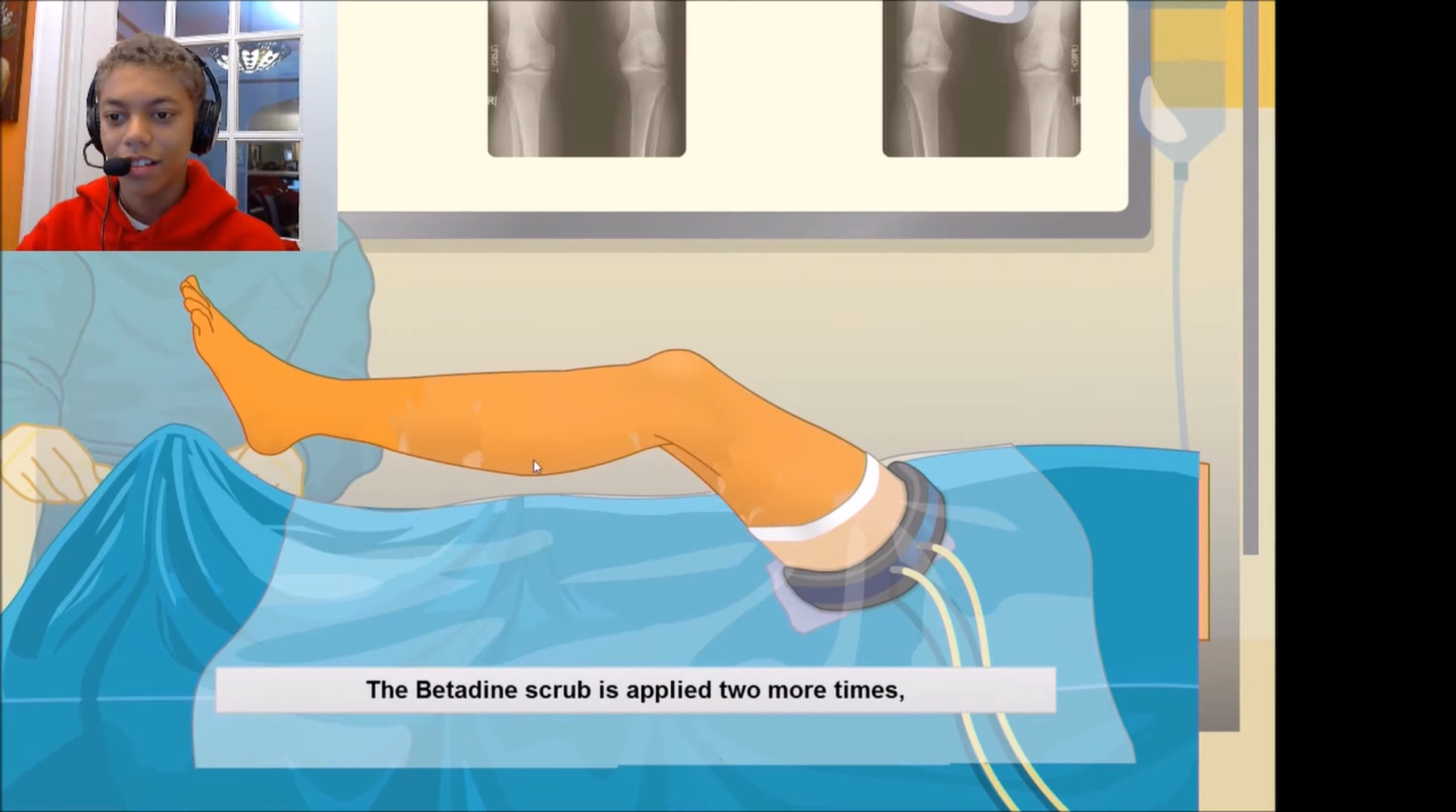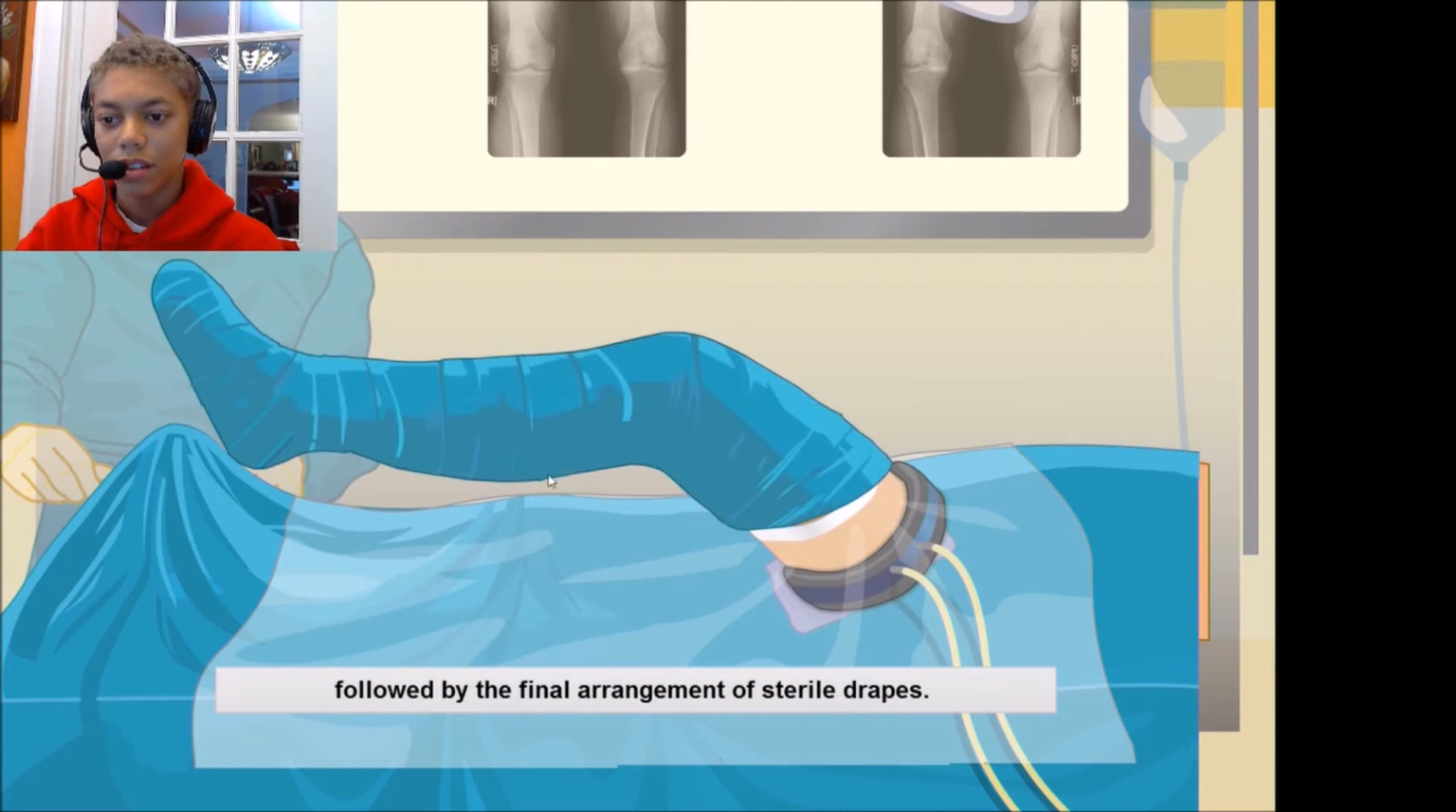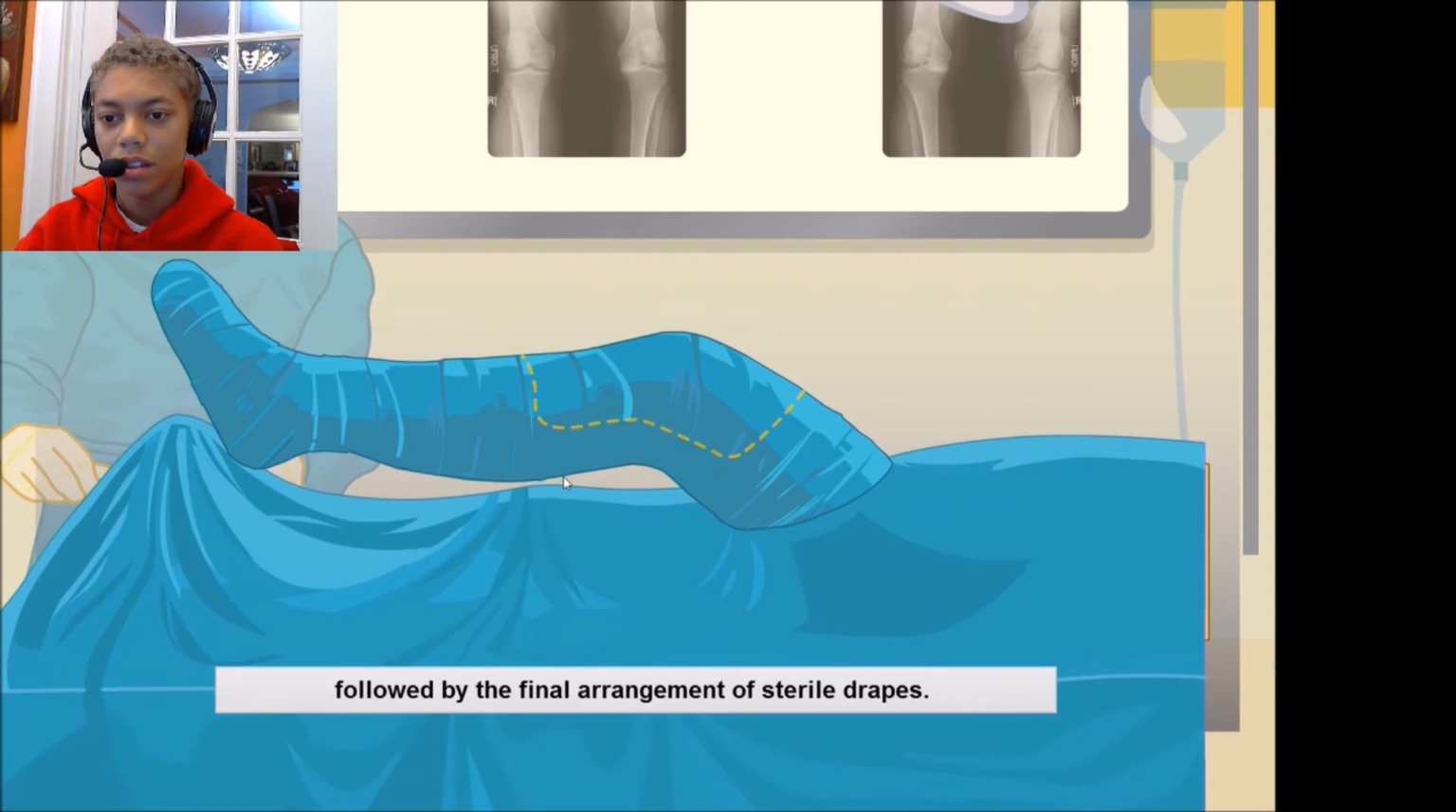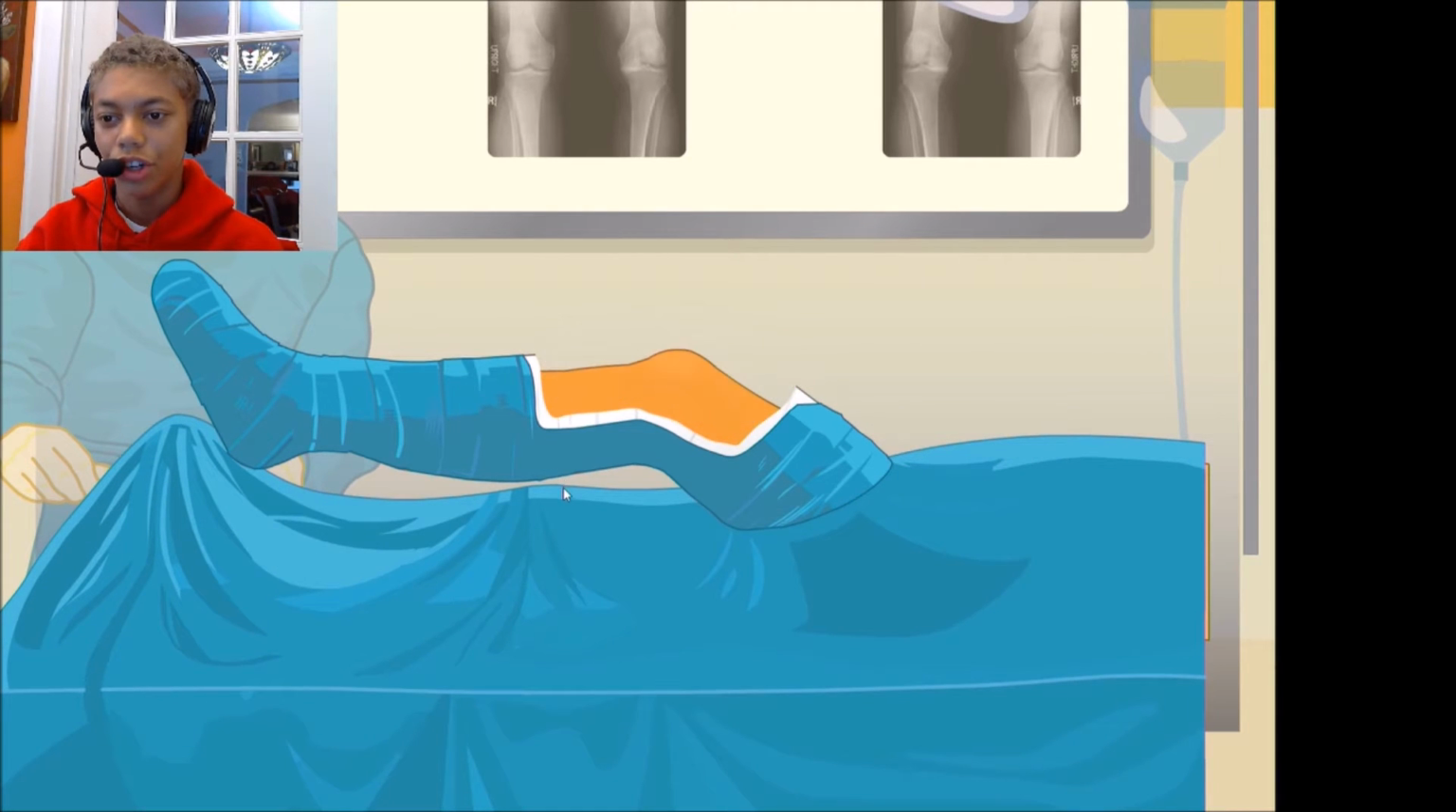Betadine scrub is applied 2 more times, followed by the final arrangement of sterile drapes. That's freaky.